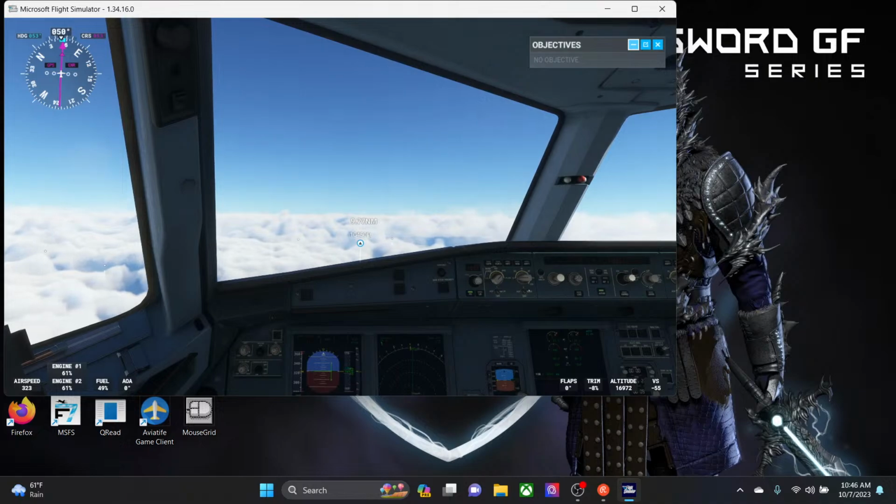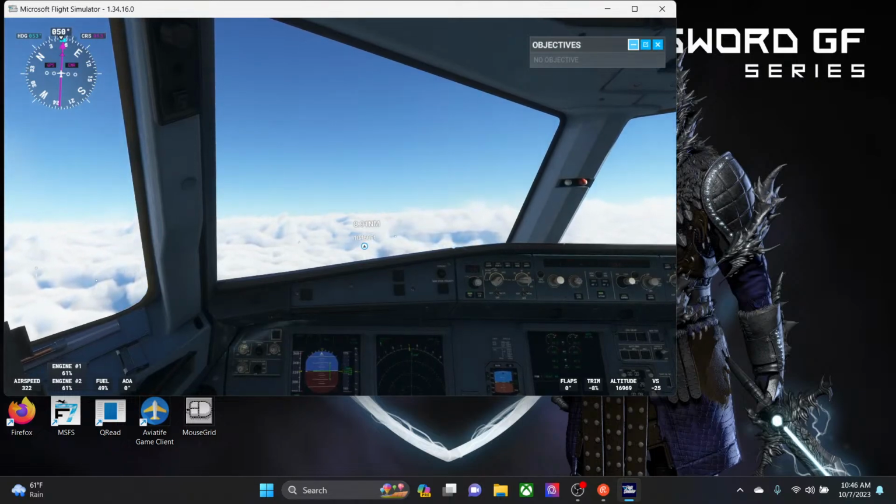I mean I could get Parallels, but it's goddamn $200. $200? Holy shit.